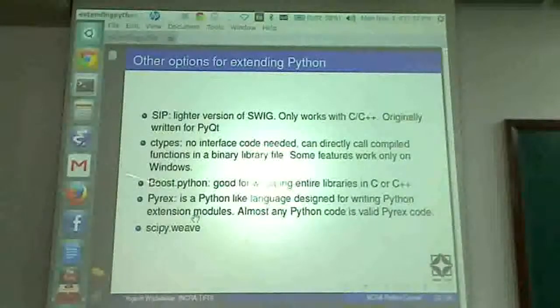Some years ago, there was a module called boost.python, which was good for wrapping entire libraries in C or C++. And as I mentioned, LSST is using Swig and Python, but they're also using boost.python in a significant way. Then there was something called Pyrex. It's a Python-like language designed for writing Python extension modules.